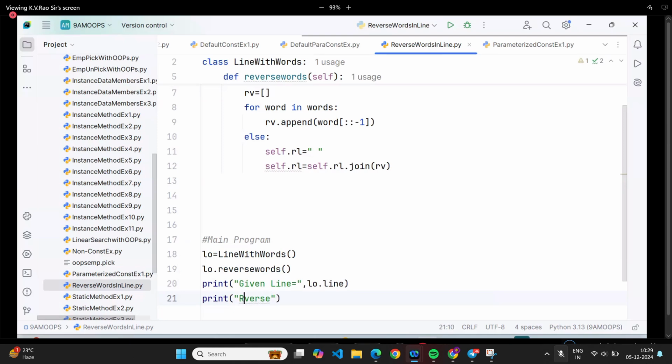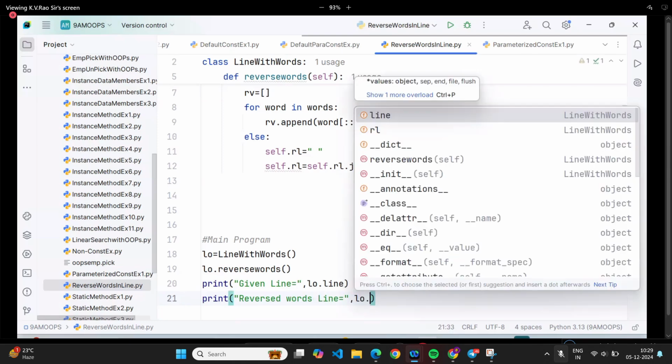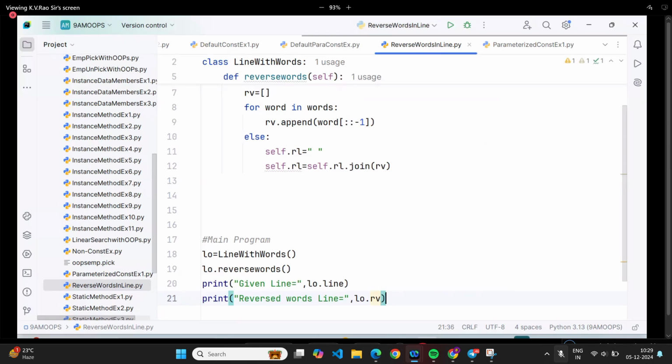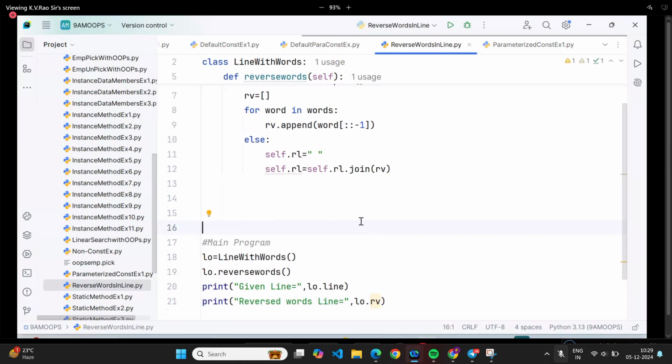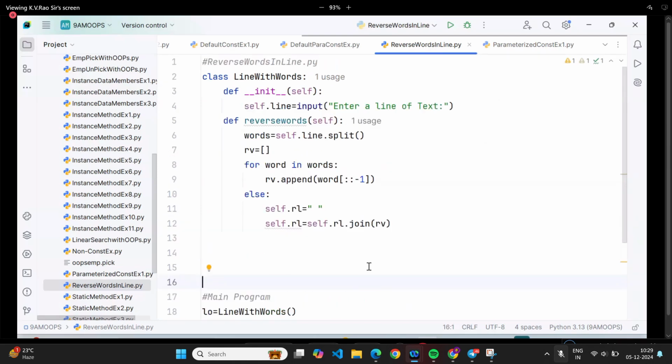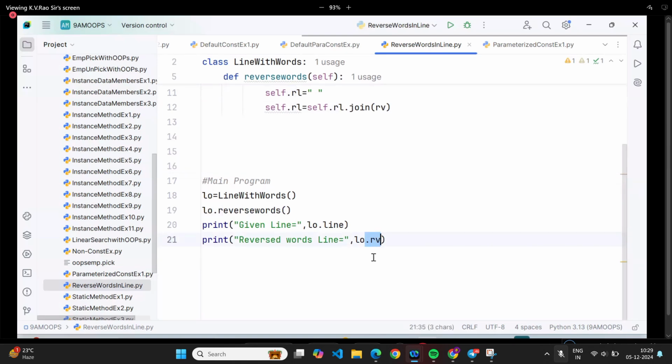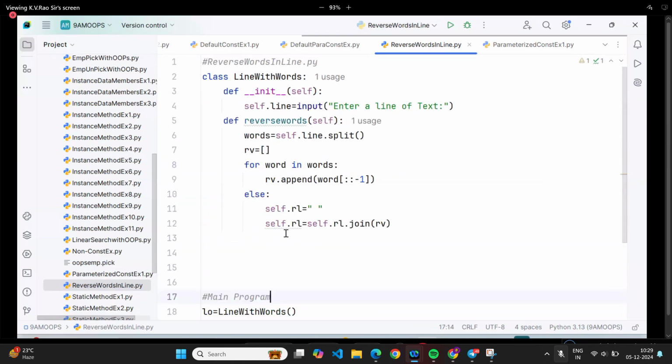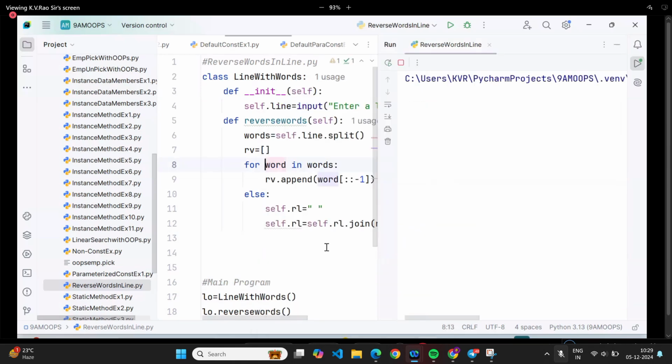Reversed words line. Reversed words line is equal to, what is this? LO dot what? RV. LO dot RV. So RV now? RL now? RL. Because RL is called what? Self-related. Okay. So try to run this now.